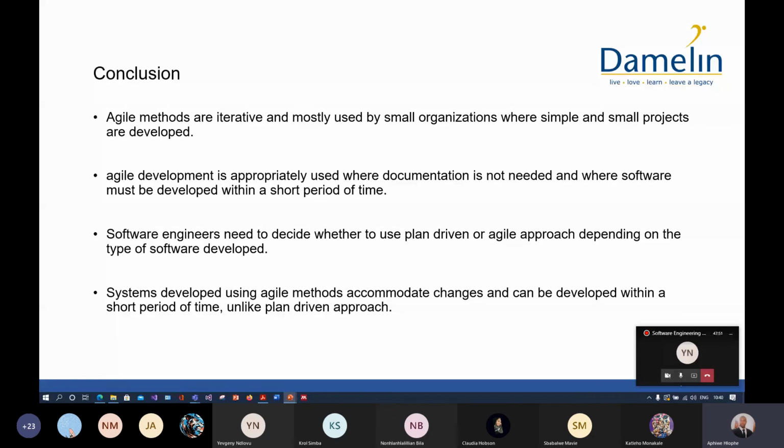So in conclusion, agile methods are iterative and mostly used by small organizations where simple and small projects are developed, because that's easier to manage. Agile development is appropriately used where documentation is not needed and where software must be developed within a short time frame. So when the customer says, I need you to at least produce something by next week, you need to recognize the fact that there's no way you could have planned everything for the requirements beforehand within 1 week. So you call the first version a prototype, and that's what it's all about. So you can deliver within a short period of time.